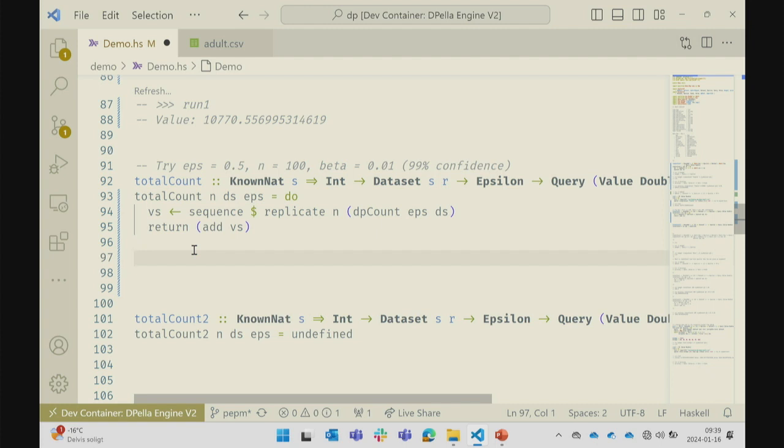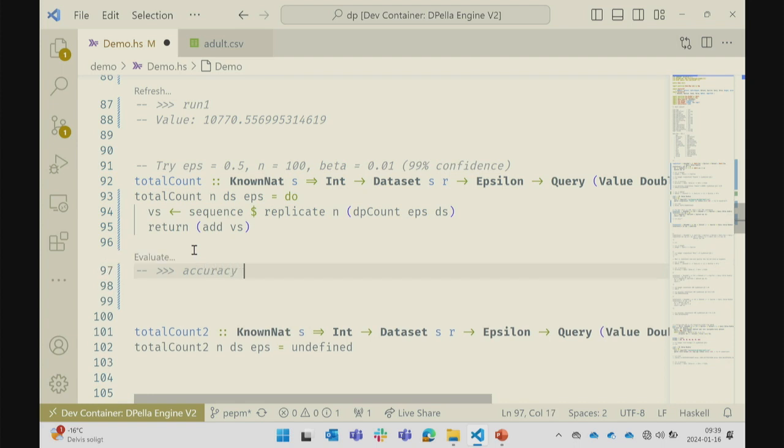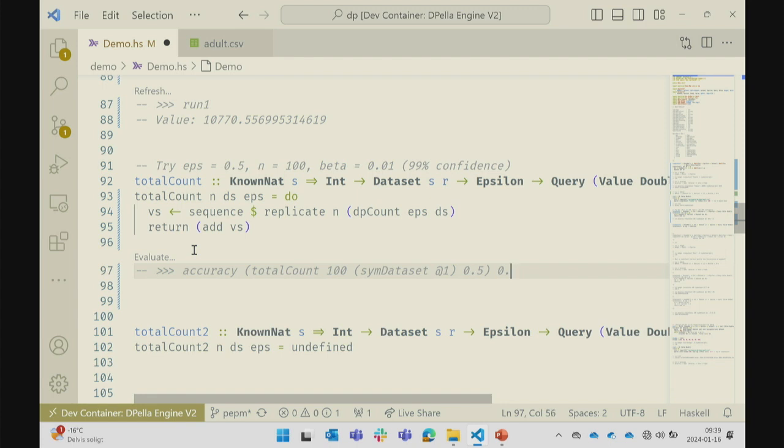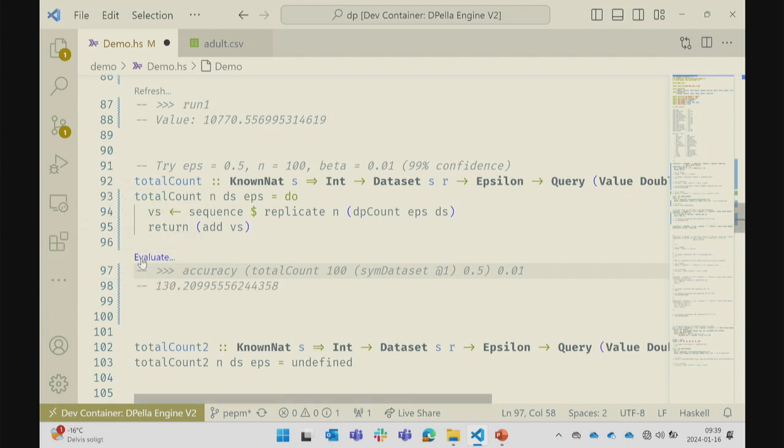What is the accuracy of that? Right? We say, well, accuracy of total count. Let's do 100. I don't need a data set. Epsilon, let's say 0.5. And let's take the error with 99% confidence. So then we know, it's kind of the worst case. 130. Okay?